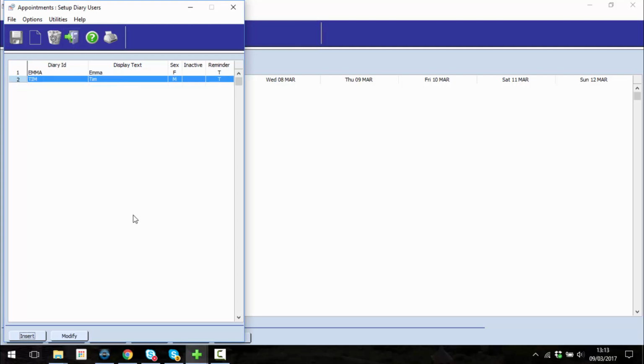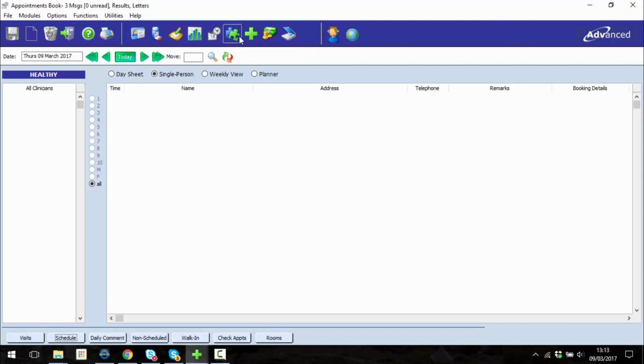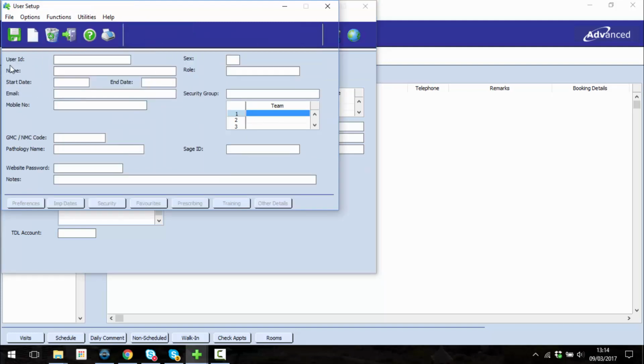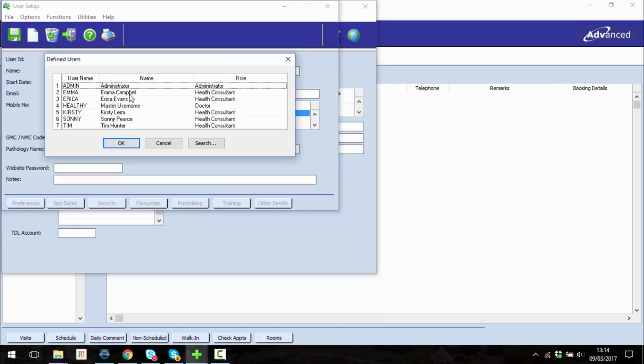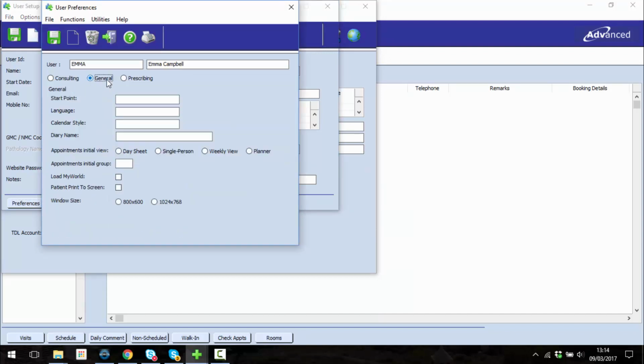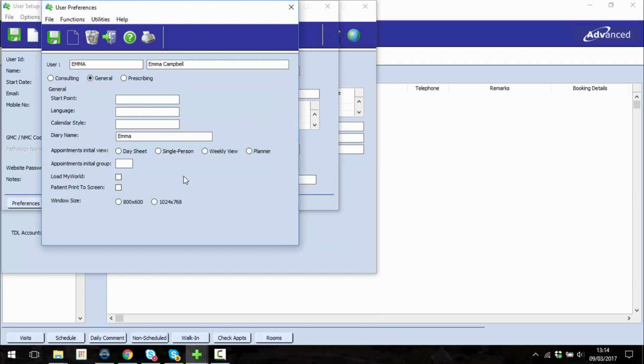Now, if you add them this way, you have to go to the user screen and then associate them with actual people. So we go to Setup, go to Options, People, Users, and we could choose a user called Emma. And if we go to Preferences and then General, we specify that when Emma logs in, she looks at the diary ID called Emma. We can also at this point specify her initial view of the diary.